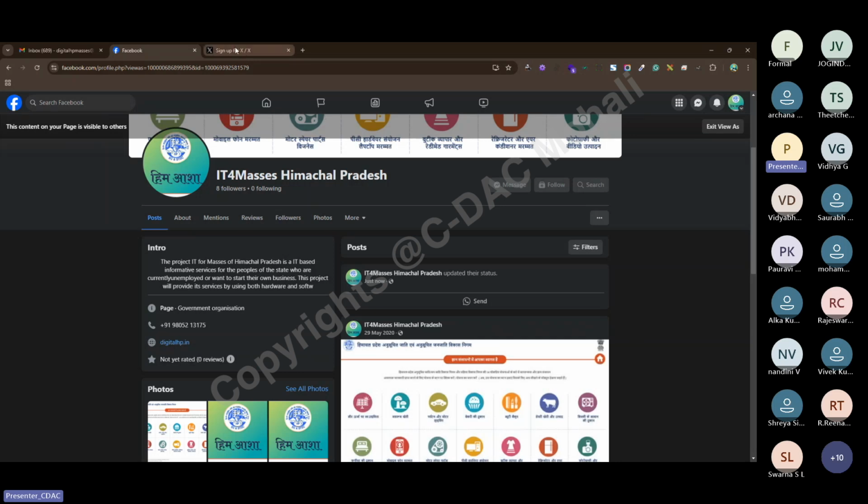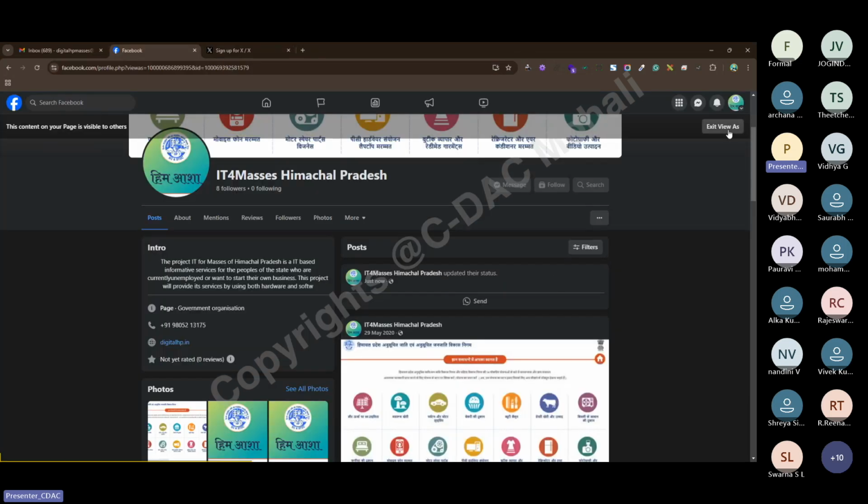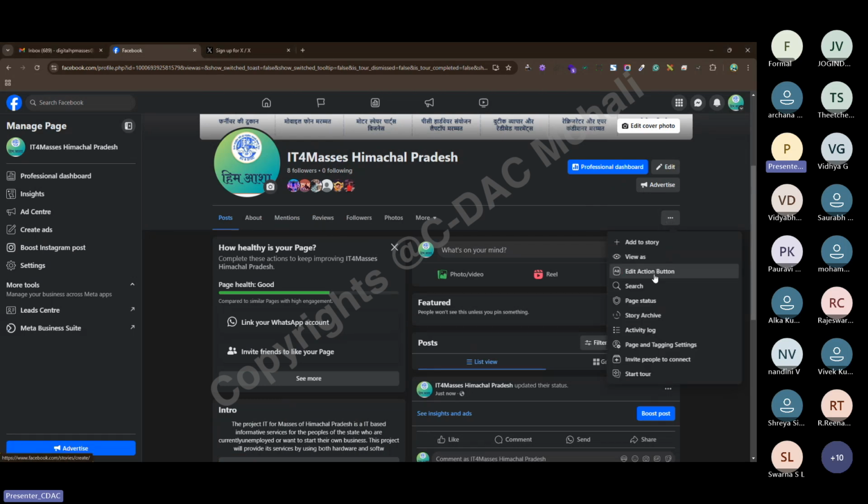Or whenever you visit, as you can see, this is on this section. There are two buttons like message, follow, and query, and a new button will be added here, like a sign up button. When a user clicks on it, he or she will be redirected to Twitter's page, basically the link you have entered.